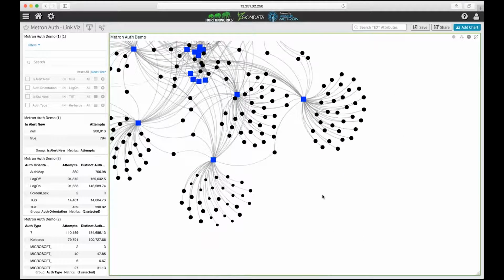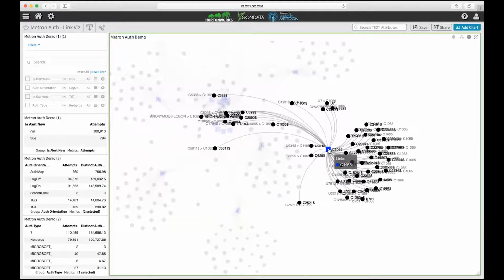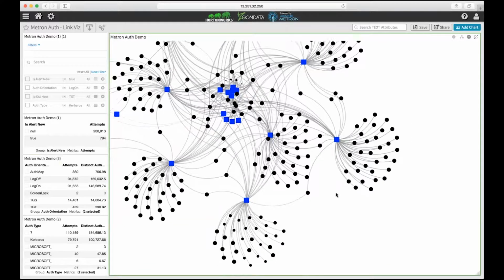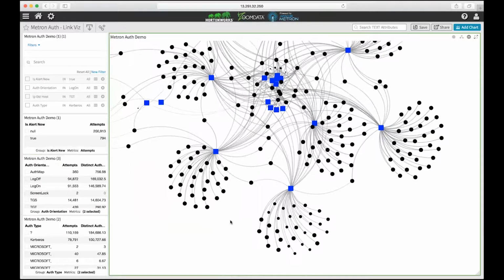If I zoom into one of these pinwheel-shaped patterns, we can see the typical pattern is many users, represented by these circles, all connecting to this single square server. So we see that kind of pattern around the edges of this visualization, where the number of login attempts turns into the size of the circle and also the width of the line. So you can see some visual patterns of more frequent and less frequent clients logging into servers.